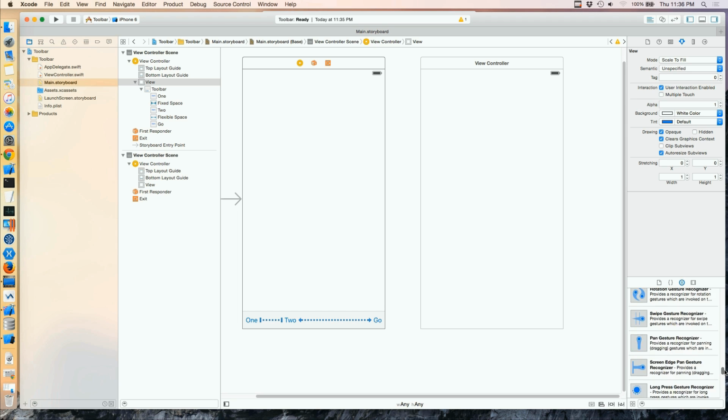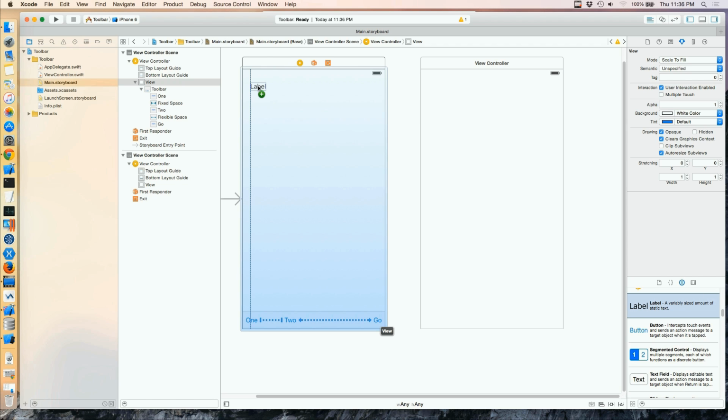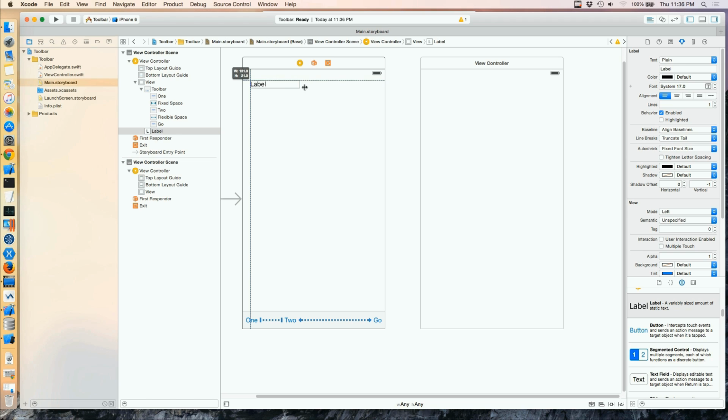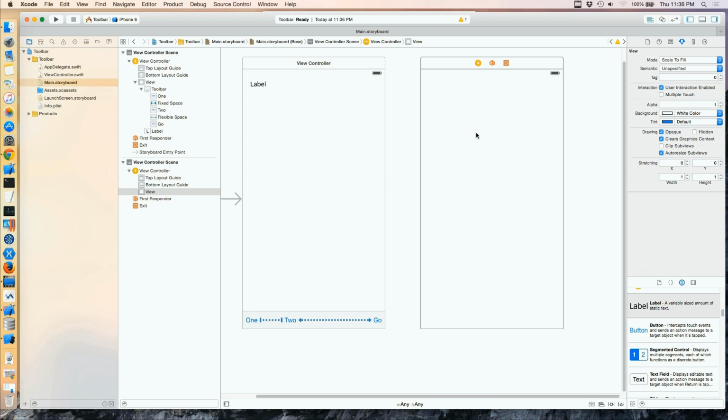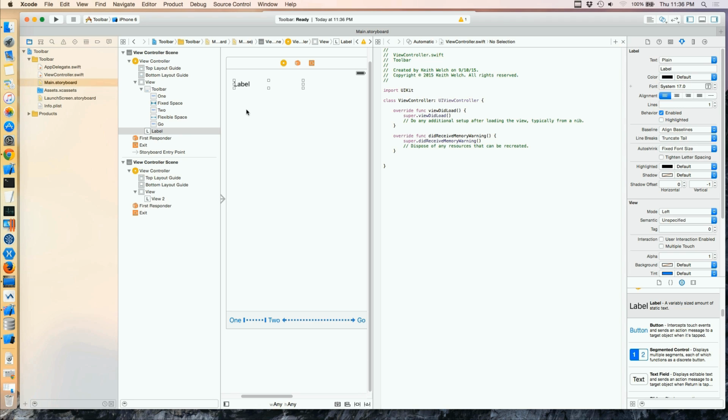Now let's see what we can actually do with it. So I'm going to add a label to this view, and we'll add a label to this view controller as well. And we'll call that one View 2. And now I'm ready to create some outlets. So I have my label, and I want to create an outlet for that.